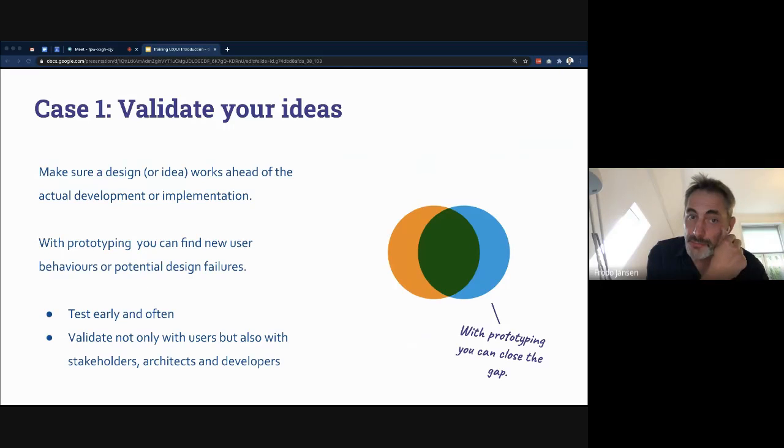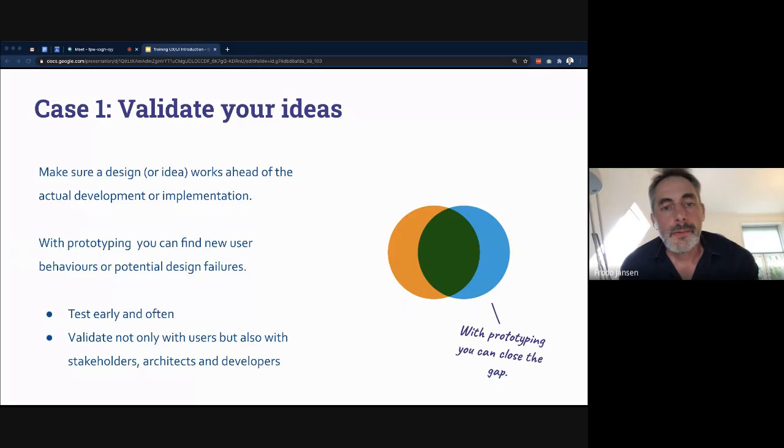The next and also very important step was to validate these ideas and concepts, because it's always important to make sure design works ahead of the actual development or implementation. One way of validating ideas is to create a prototype. With prototyping, you can find new user behaviors or maybe potential design failures. So it's important to test early and to test often. However, in most projects, we're lucky, to be honest, if we can test it once before it's being developed. So in this case, we had the opportunity to test it multiple times, also validating not only with users, but also with stakeholders, architects and developers, so basically the whole team.